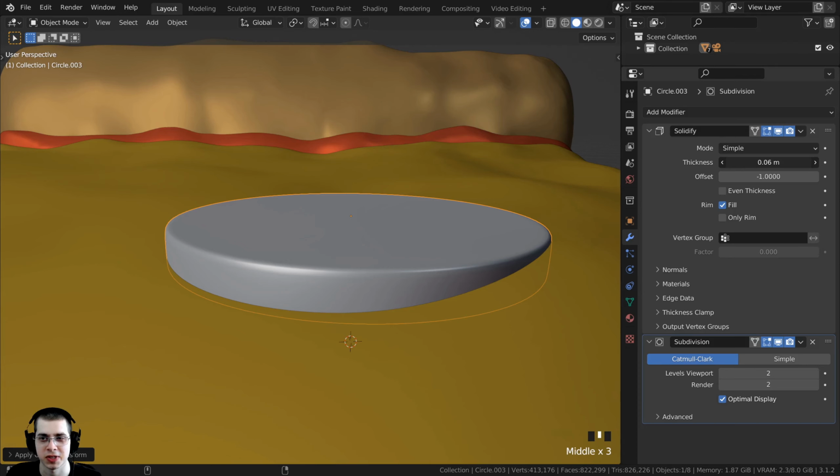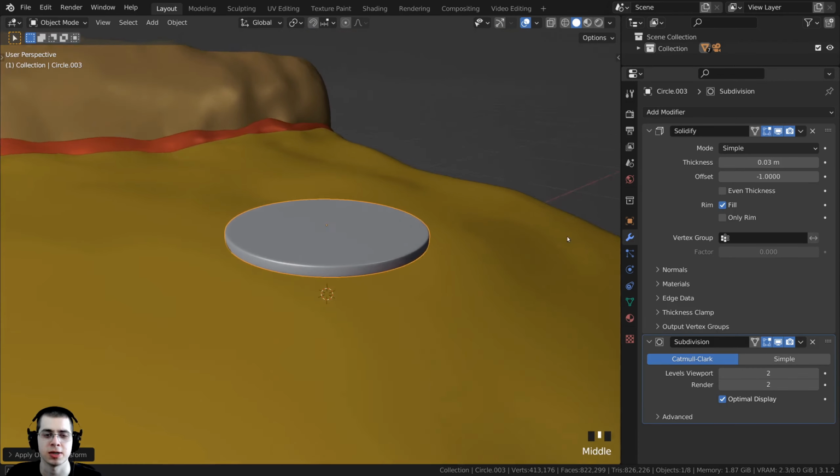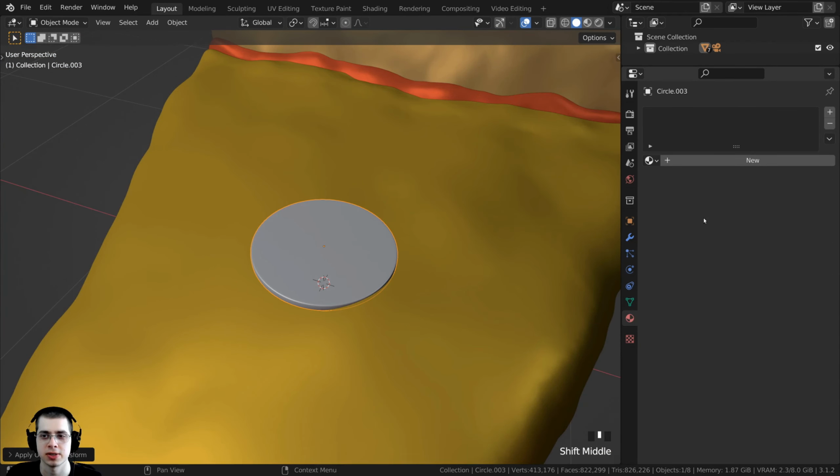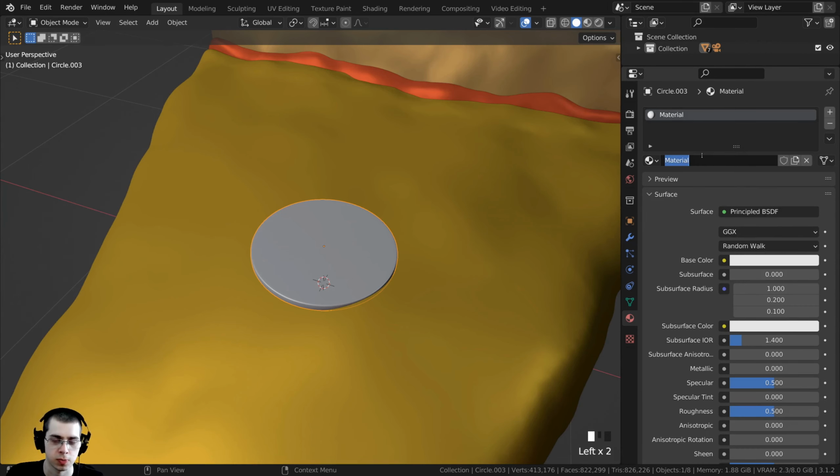So I'm actually going to hold down the shift key and drag this thickness value and just make it a little bit less thick because that's a little bit too thick. All right, that is pretty good. So now let's click right over here on the materials, and I'm going to click on new to add a new material, and I can just rename this to pepperoni.